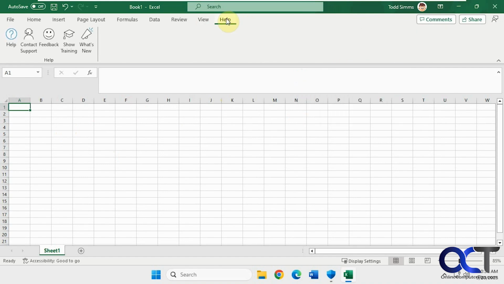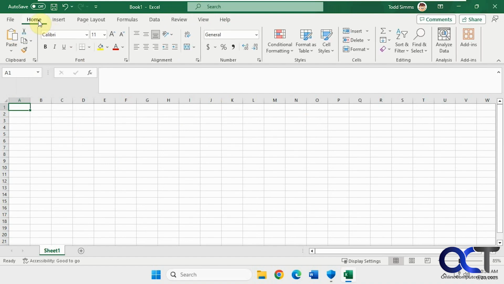And then you have some help options. Basic help if you want to search for some stuff. Contact support, which is probably not going to help you unless you have a contract with Microsoft. And then some training options. Okay, so as you can see, there's a lot to Excel here, and we'll be doing stuff in most of these tabs here as we go along.